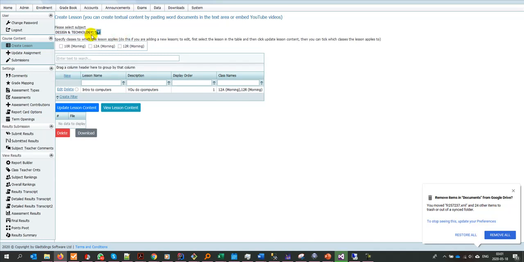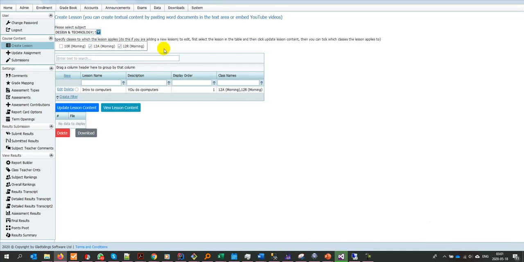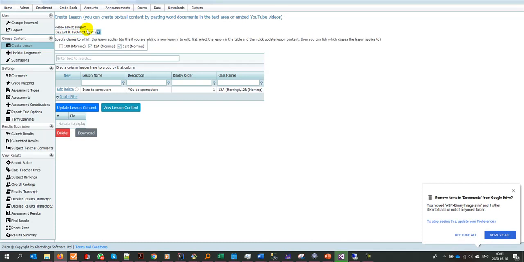So when I click design and technology, it shows me the classes where this subject is taught. And in this case I'm going to select 12A and 12R because this lesson I want to prepare is for grade 12s. Now instead of preparing separate lessons, a lesson for 12A and another lesson for 12R, you can actually do one lesson and then just say that this lesson applies to all the grade 12 classes that you're teaching. Alright, so you can see that already here I selected design and technology and it shows me one lesson that I created before, but I'm going to create another one.